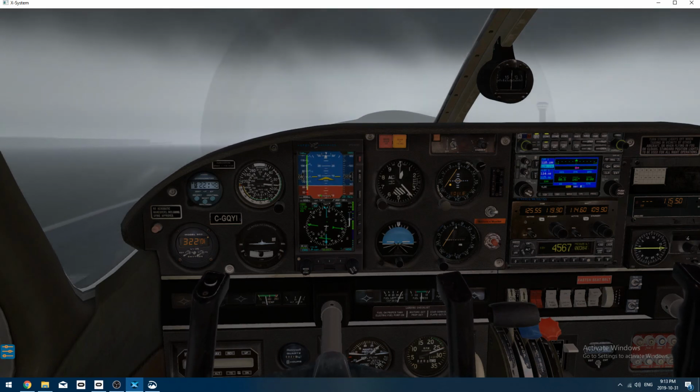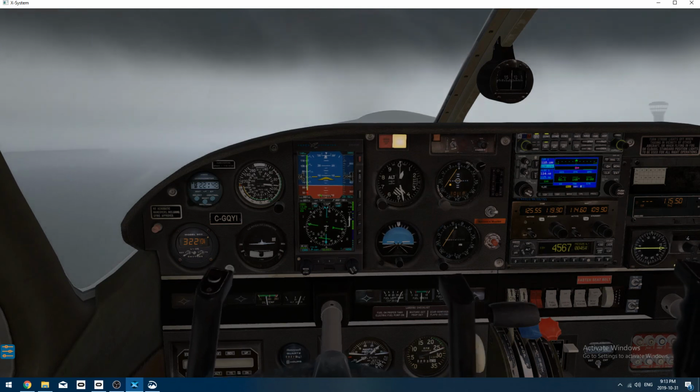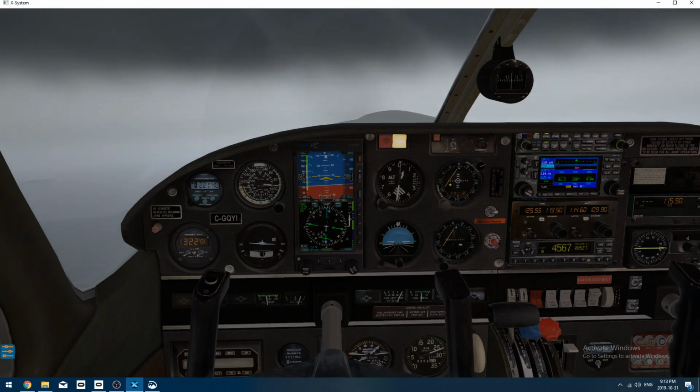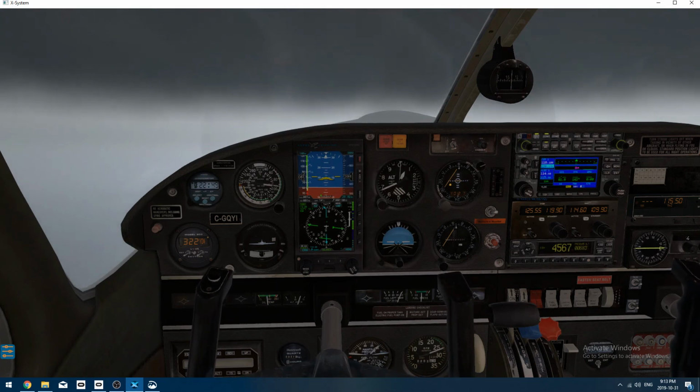Positive rate, in this case we have a retractable gear, so I'll bring my gear up. And then we'll just climb on this heading, 140, to 3,000 feet. And that's it. And once again, we don't have to take the winds into account or anything. We'll just climb on this heading, 140.